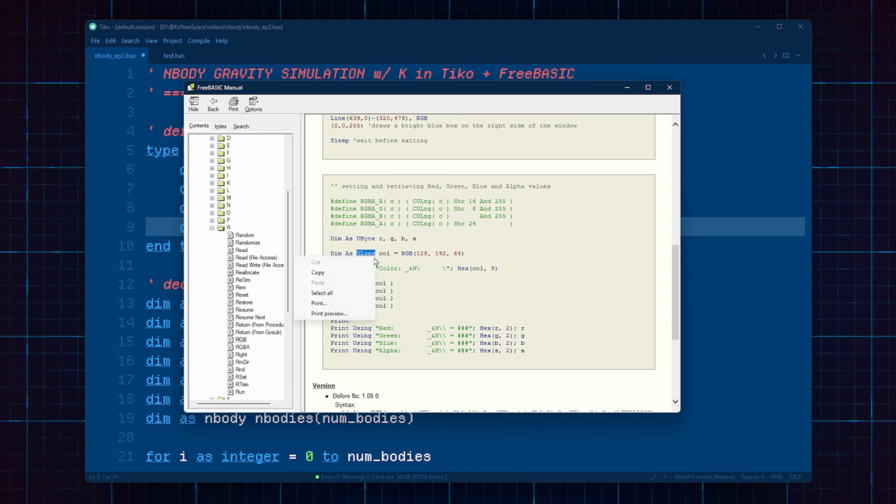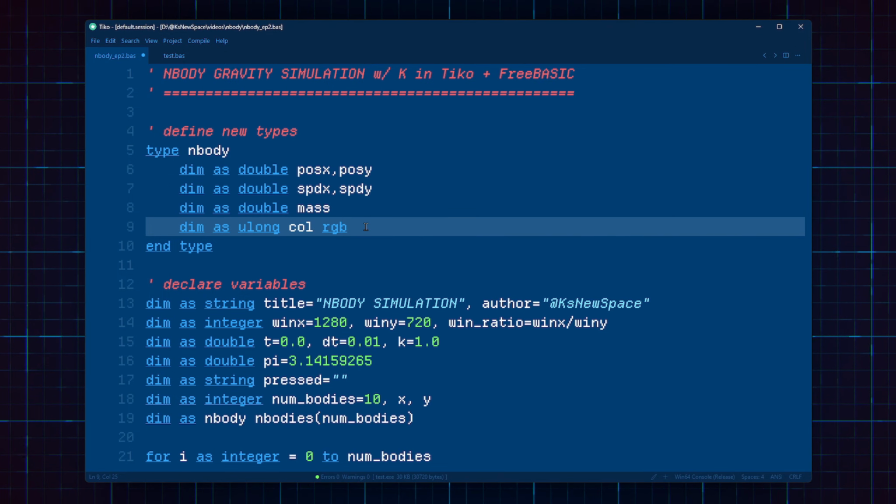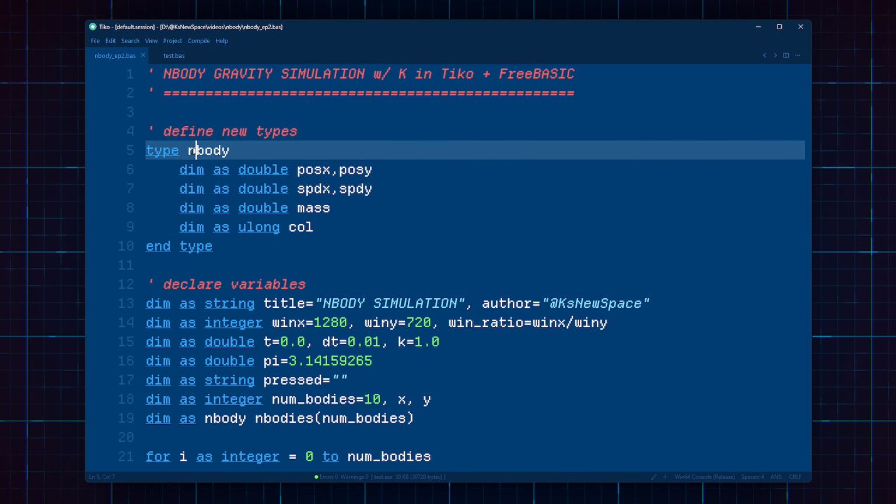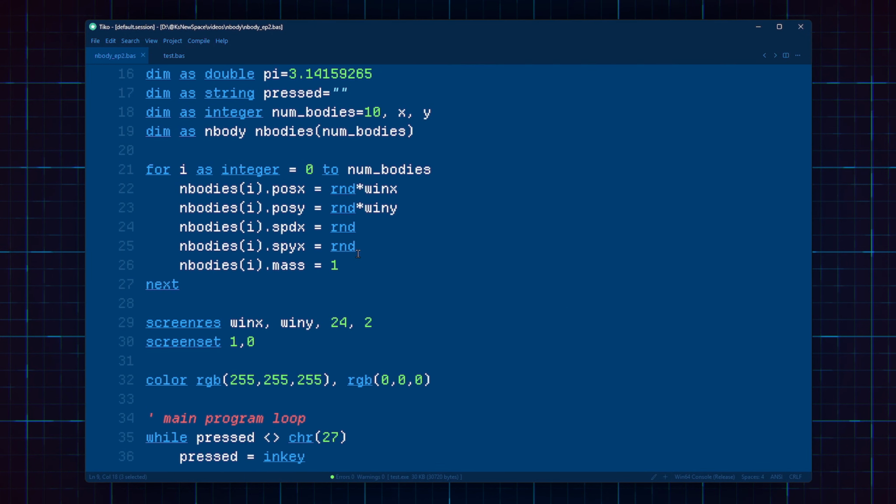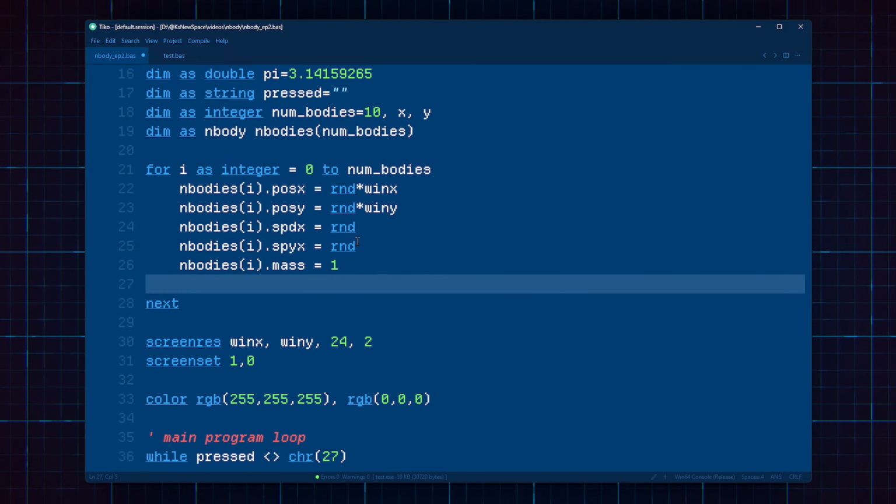There they do it in this example. I think this is where I got it from. U long color, like so. And we are simply doing the same. Okay, so our n bodies now have a color option as well, which I have to initialize in here. RGB, and I will simply use random colors.